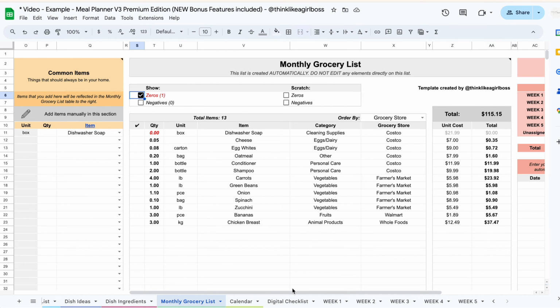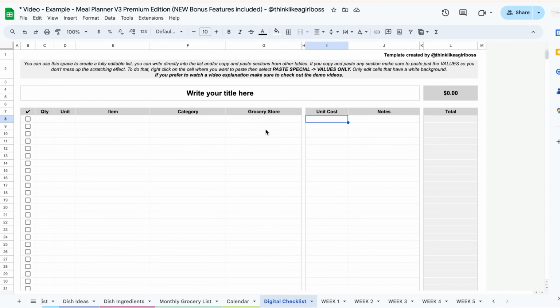And then, as you may recall, you also get a tab in which you can create manual grocery lists. It's the digital checklist tab. So this one also changed. I also added a section for the grocery store and the unit cost, and I added this section over here. This is automated so that whenever you add a quantity, let's say cereal for example, you add a unit cost, then the total will be calculated automatically.